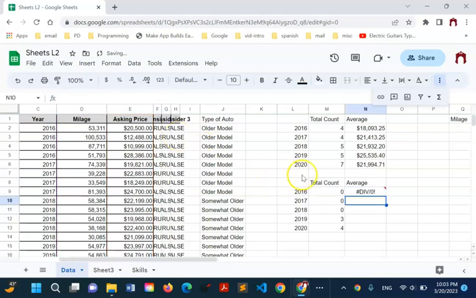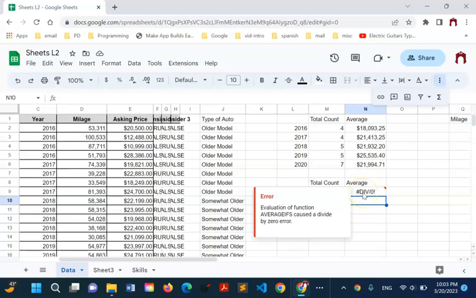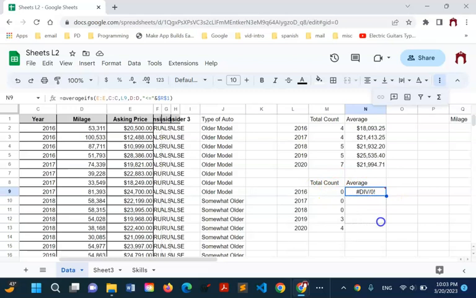Now, when I do that, you're going to see something funny happens. I get this error. Evaluation function AVERAGEIFS caused a divide by 0 error. And that's because there are 0 instances of that. So you really can't do an average if you don't have any values to average. Okay, let me copy down the formula though, and you'll see that as soon as we get to a year in which there are actual values, we wind up getting an average.